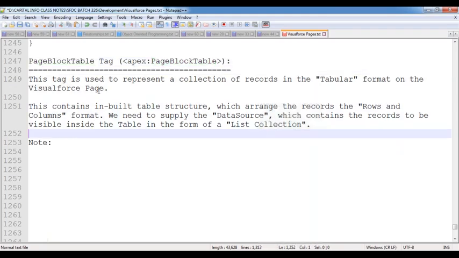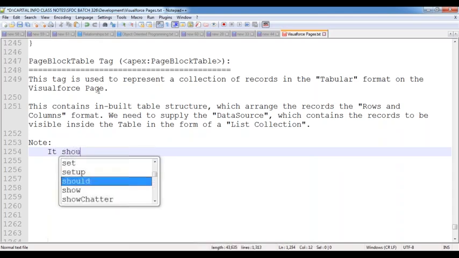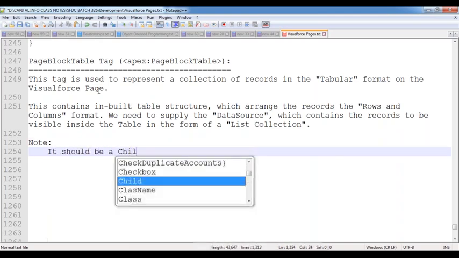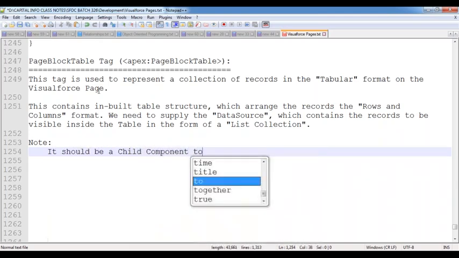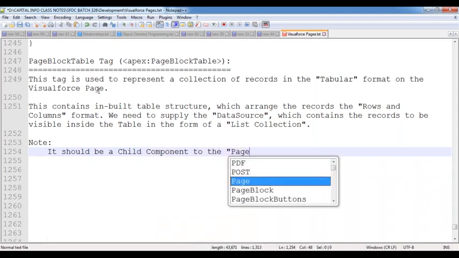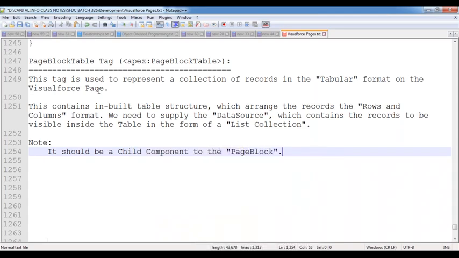Okay. Now make a note of this one. It should be a child component to the PageBlock.